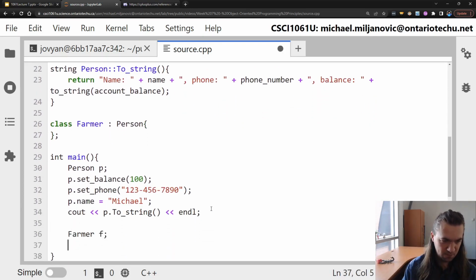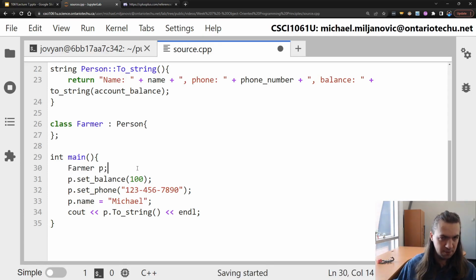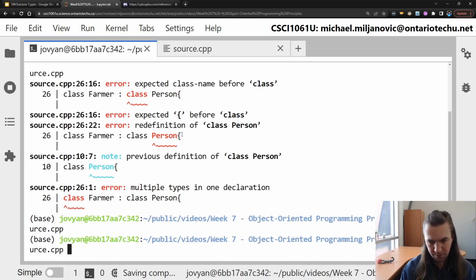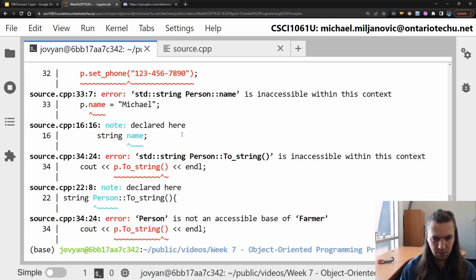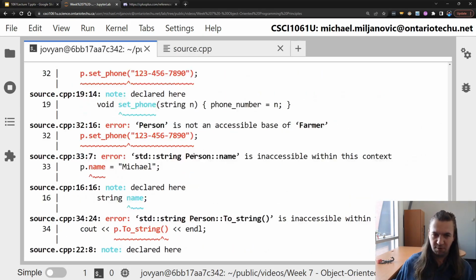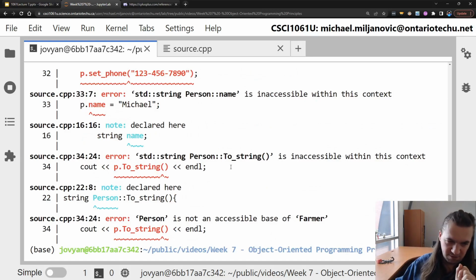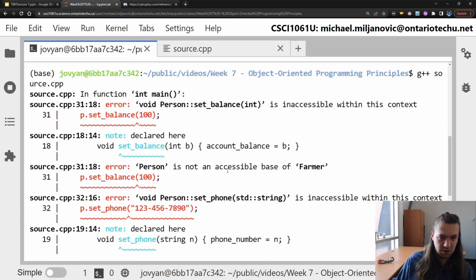And so if I do something like this, farmer f, and I do this with f.toString, let's actually just replace the person completely. We'll make this a farmer p. Whoop. Okay, I think this is where we're going to start running into some stuff here.